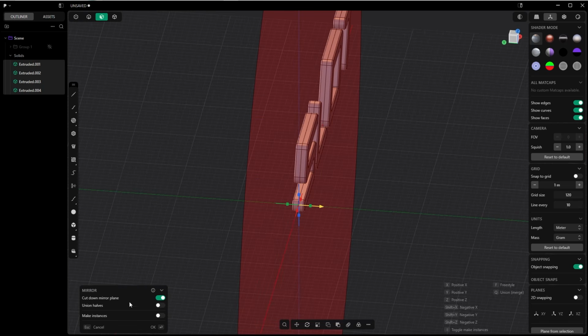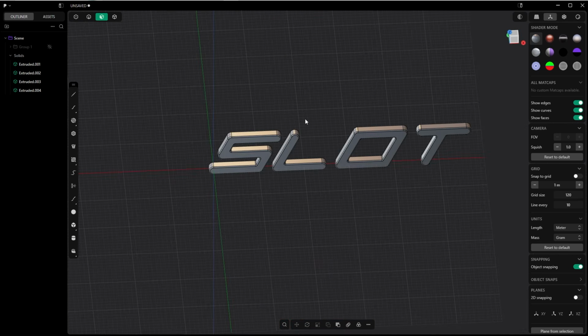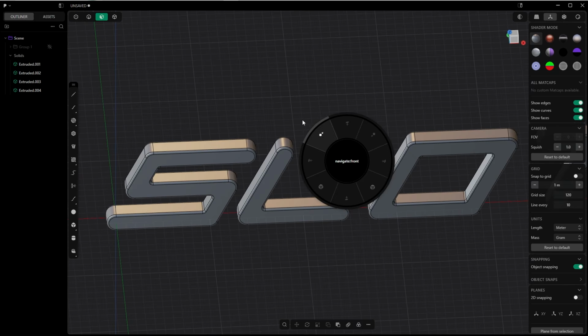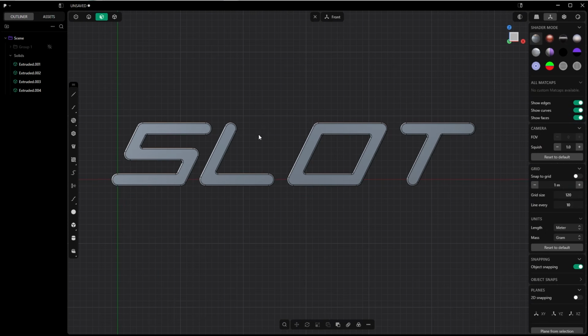And make sure that you activate union halves and press OK. There is a final step, but before doing this final step, let's first look from the front. Here you can see, as you remember, we have given all of these letters the same spacing, but after we have created the actual letters, there has to be done some kerning, some readjustment.